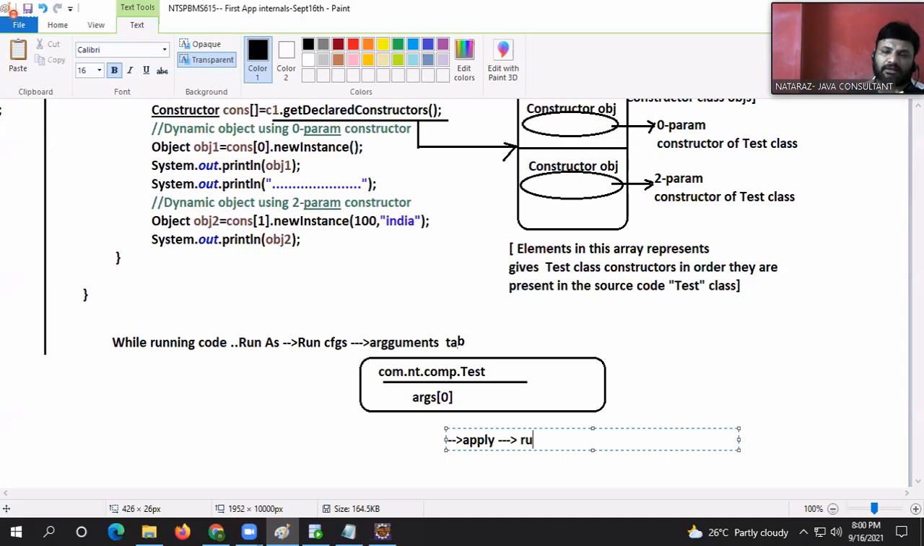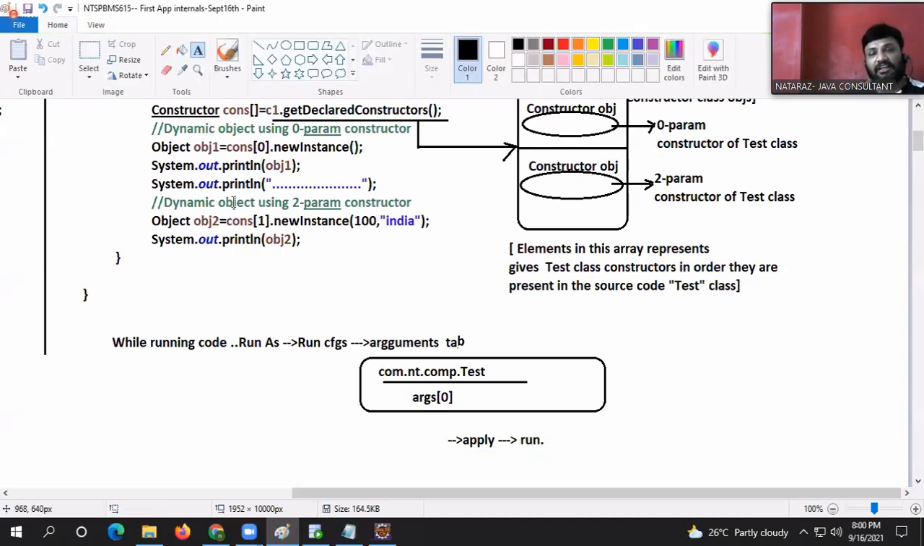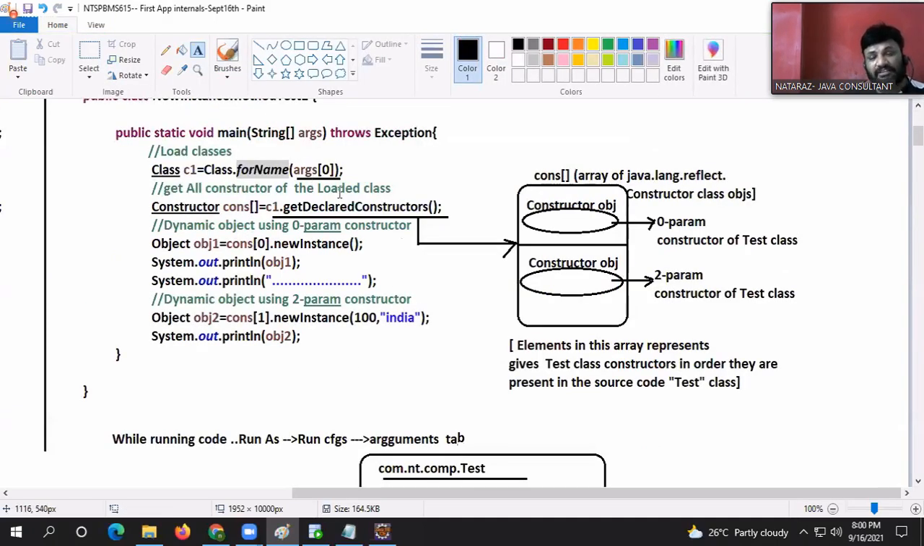Then run it. Someone asked me, sir, in the entire code, there is no Test class. How has the Test class come? I am giving the Test class name as a command line argument to the forName method. So this method gets the Test class name as a command line argument. That class will be loaded. And now from the loaded class, we are getting all the constructors, guys. Declared constructor means the current class's constructors, not the inherited constructors.